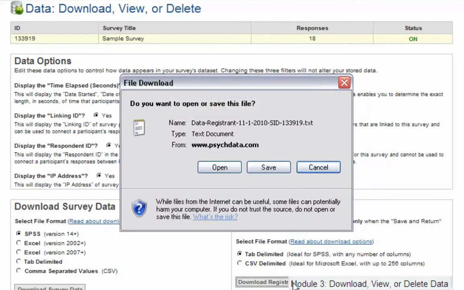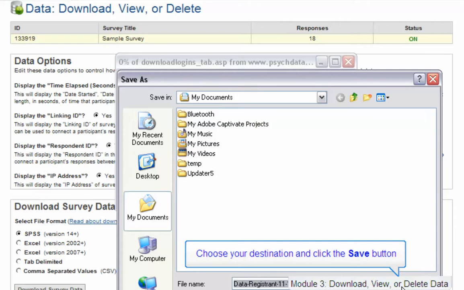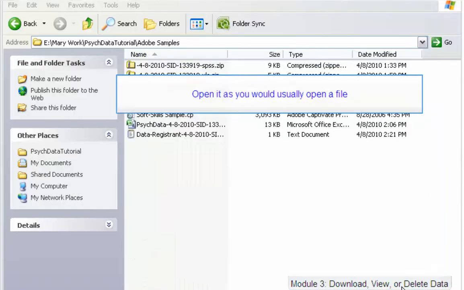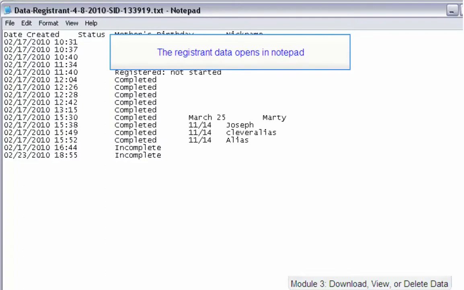Again, if you choose Open, remember that it's only creating a temporary file. If you make changes to your file, make sure that you save it to your computer and not to the temporary file. We emphasize this because it's a simple and common error that can set researchers back many hours of work. It is best to completely avoid the temporary file by saving directly to our location by clicking the Save button. Again, the Save As box opens. Choose your destination and click the Save button. Open it as you usually would open a file, and the registrant data opens in Notepad.